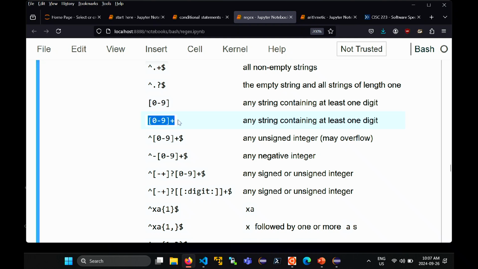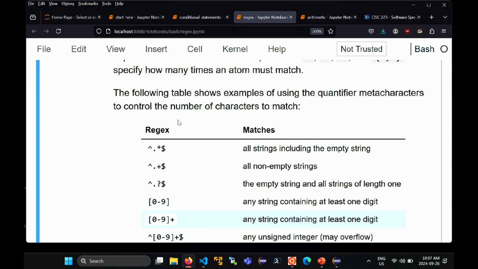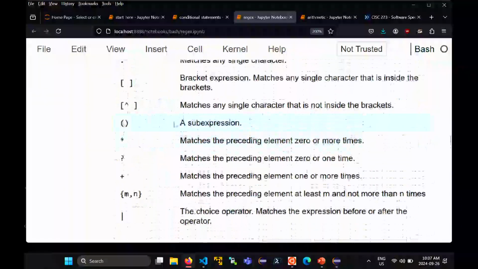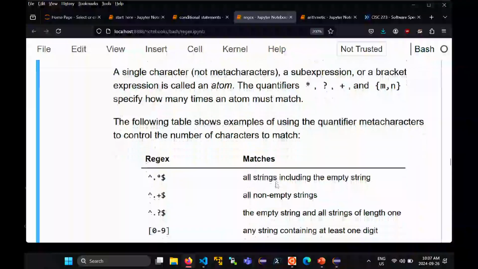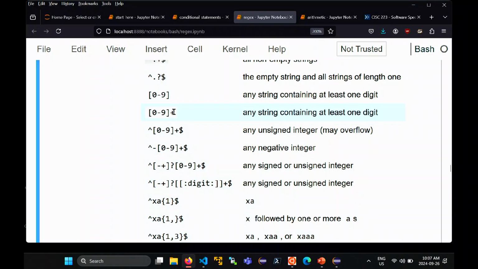What happens if you put a plus after the closing square bracket? Well, it means the same thing. Remember what plus means: match the preceding element or atom one or more times. So if you put the plus after this, you're looking for a string that contains at least one digit. In other words, it means the same thing as this.